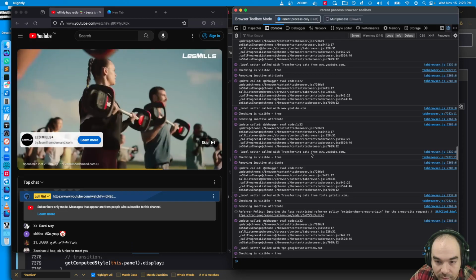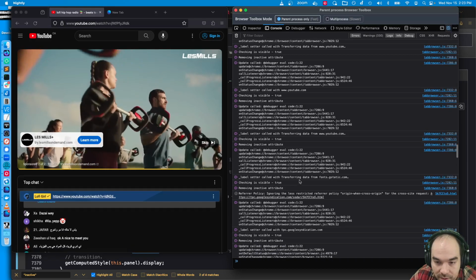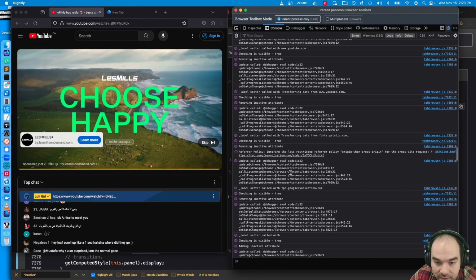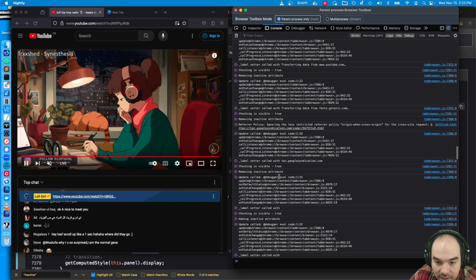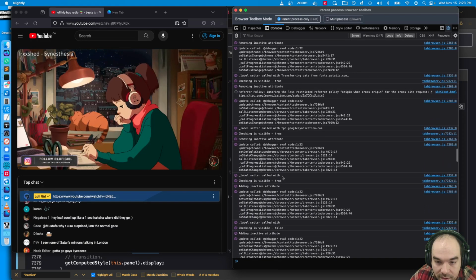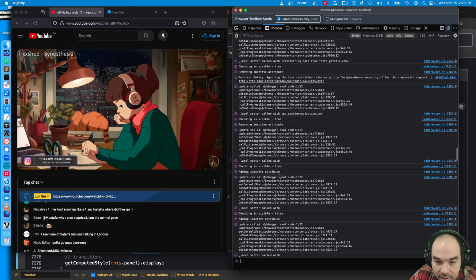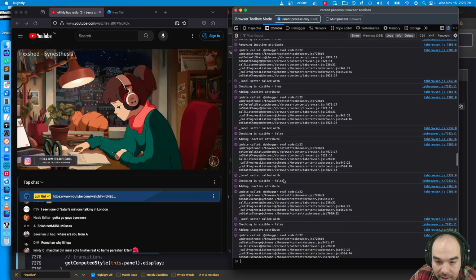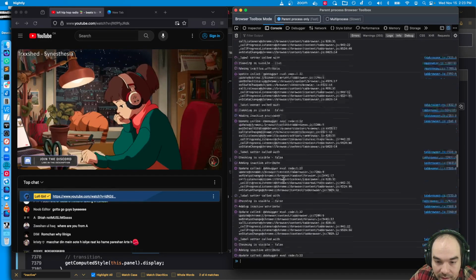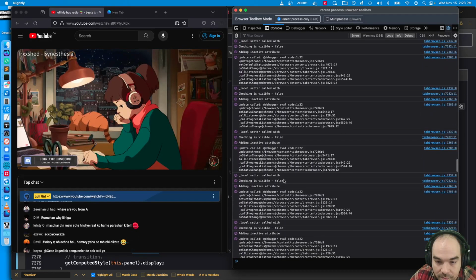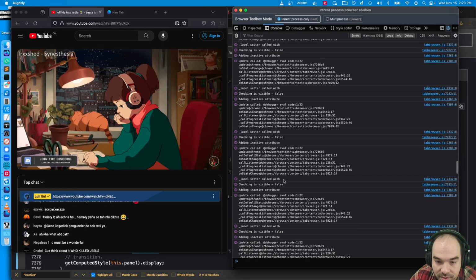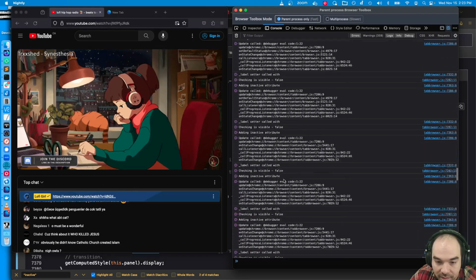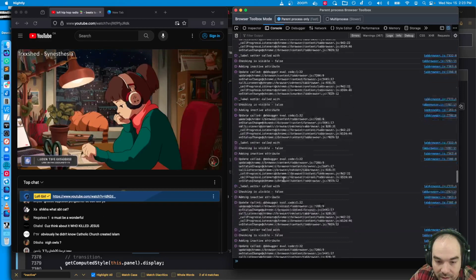Label setter called with transferring data. Label setter called with transferring data from fonts. Label setter called with empty. Adding the inactive attribute. Empty, empty, empty. And so this is hiding the label.